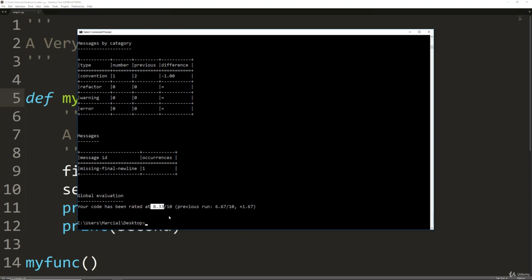Okay. So that's Pylint. Coming up next, we're going to learn about unittest, which allows you to write your own test programs. Notice here that we're basically running a bunch of tests. It'd be nice if we could write our own.